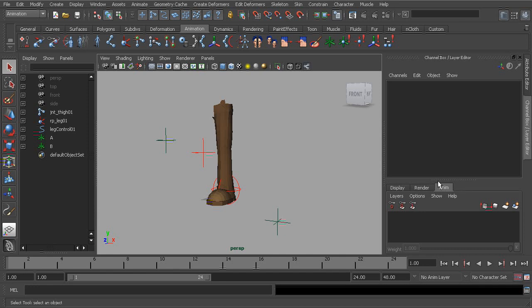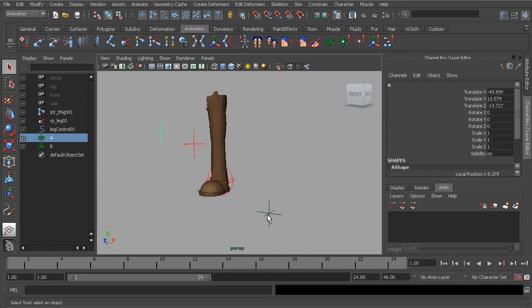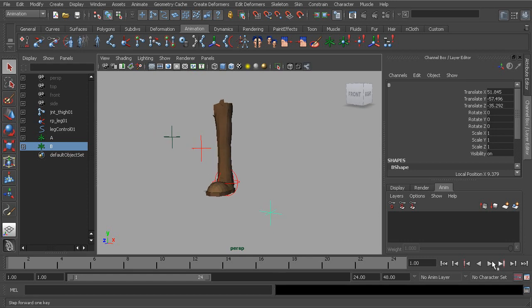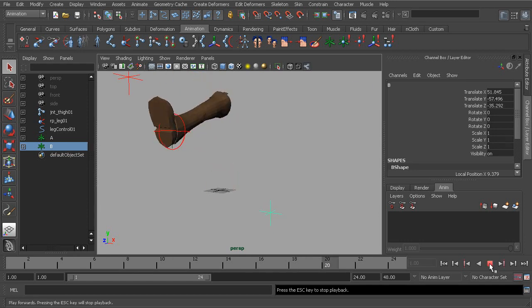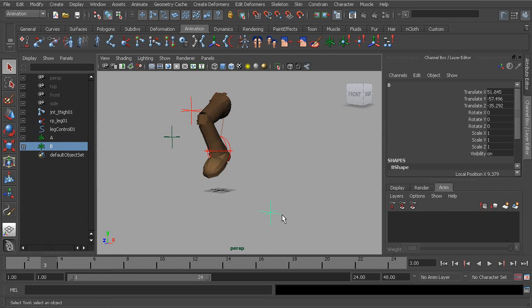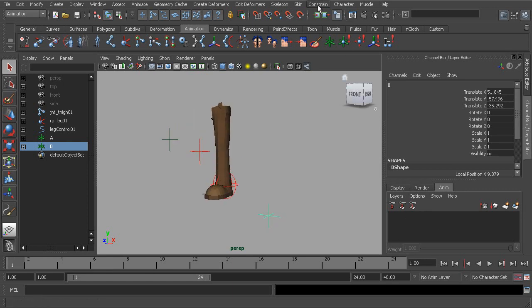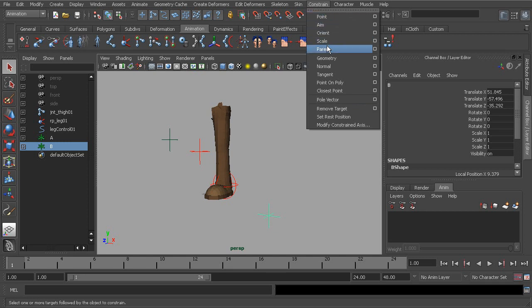So let's make sure we're under our Anim tab in the channel box, and what we'll do is constrain between these two objects. Right now in the scene we have a little bit of animation. So by the end of this we'll blend from one target to the next using animation layers. Now keep in mind the system is only for simple constraints, the ones right above the first divider under the constraint menu. So that's point through parent. What we'll do is work with the point constraint in this lesson.